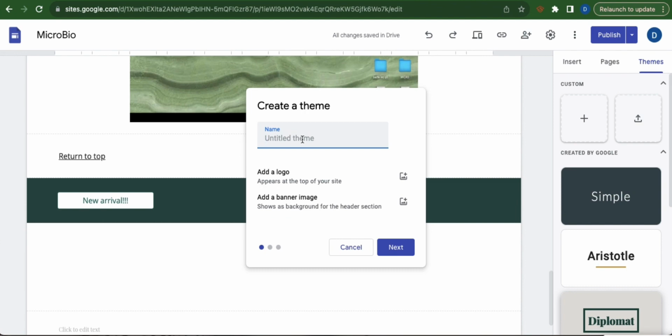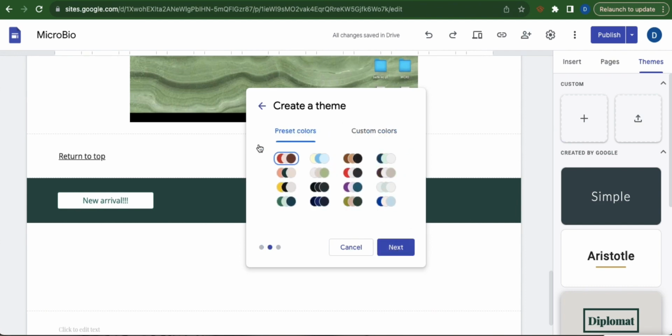Now under Name, you can just type in New Theme. And then you can add a logo and a banner image. For this, I'll just click Next. And then in here, you can select the preset color for your theme. Or you can also do custom colors. But for this, I'll be choosing from these options.